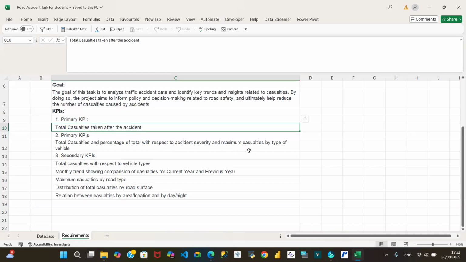And we can also look at the maximum casualties by vehicle type. So this same total casualty, we will divide it into different severity groups. We will also divide it into different vehicle types. That's what our primary KPI would show. The secondary KPI will show us total casualties, the same total that we have from the primary KPI. It will show us with respect to vehicle types. That's a repetition from the above here.